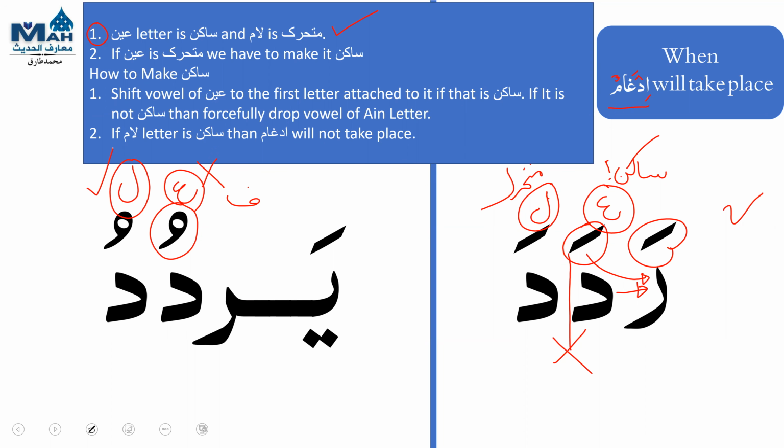We have to shift this to the previous one. The previous one should already be sakin, so it is there and we can move it. We can bring it from here to here, and then we can merge it. How to merge it? Just put dal with tashdeed and the same vowel which is on the lam. What will it become?